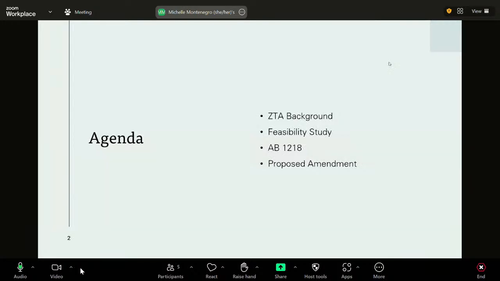So during my presentation, I'll be covering the history and background of the zone text amendment. Then I'll be going a little bit into the feasibility study for the specific requirement that's been adopted and is operating. Then I will detour into a little bit about Assembly Bill 1218, which came into effect January 1st of this year. And then I'll end with an overview of the proposed zone text amendment.